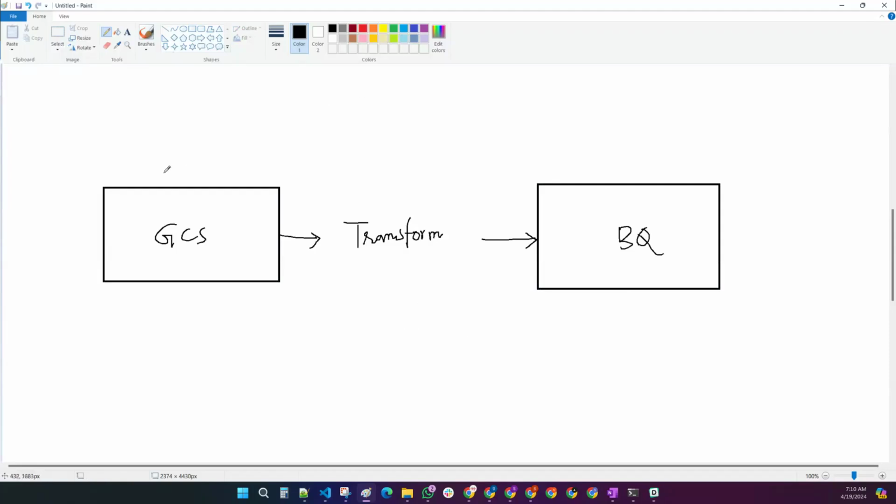In a typical pipeline, I have a source here, I have a destination here, and I want to do the transformation. So extract the data from the GCS, transform the data here, and load the data to BigQuery. Let us try to create this pipeline using the PySpark job. This is a demo only, so you can understand how to create a pipeline.